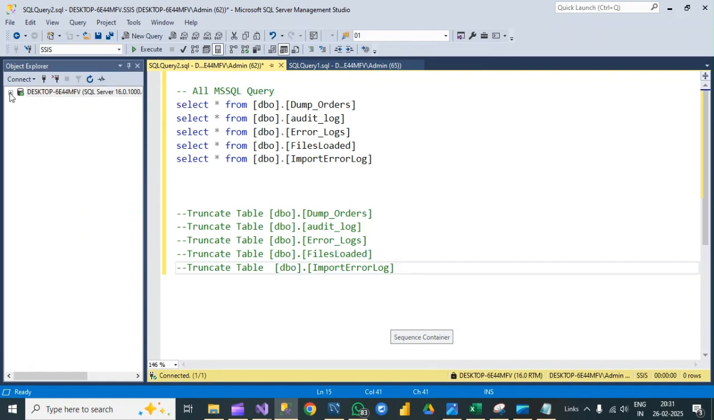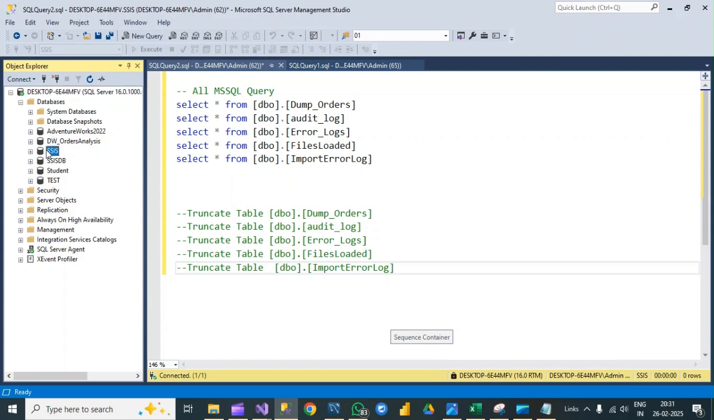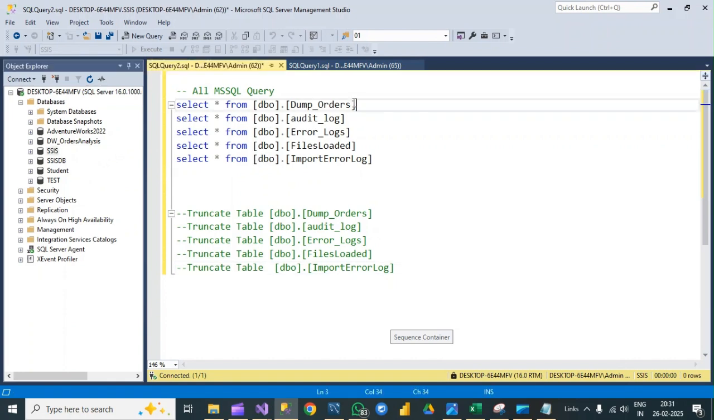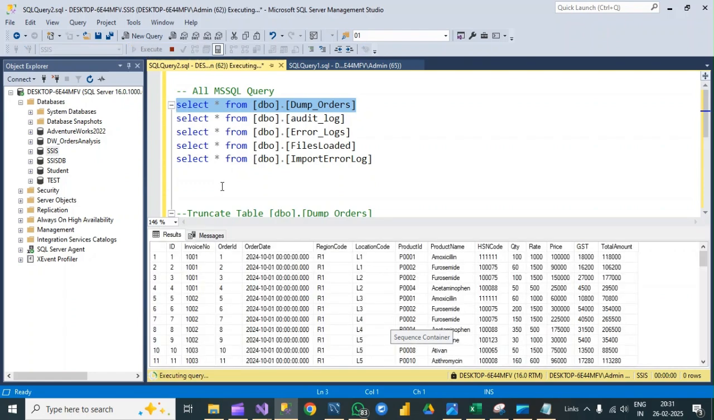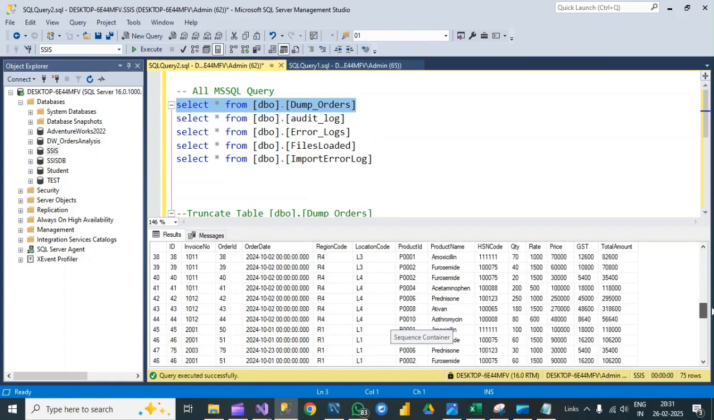Basically this is my staging table, my SSIS staging table. Okay, so till now whatever data we loaded from the Excel file, or that we had to load from the MySQL Server database, all the data is currently loaded into this dump order table. This dump order table is a staging table, in the staging database. Currently we have 75 records in this table.